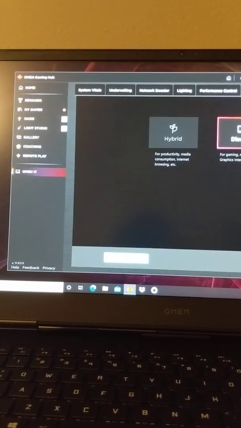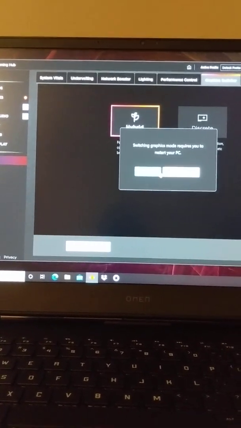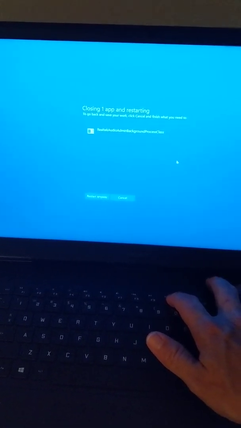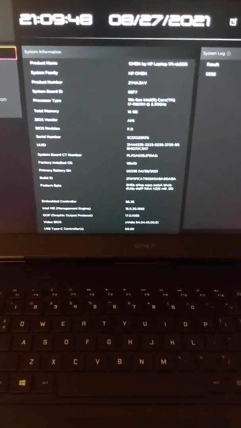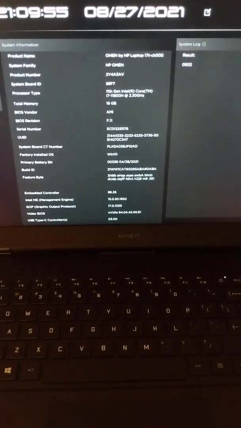But the other way to do your MUX switch, instead of just here, I go, say hybrid, and then I'll restart it. And whenever it's restarting, what you want to do is hit your F10 right down here. Once that shuts off, F10, you do F10 to get into your BIOS setup option. A lot of computers will be escape, it will be something else, F1, F2, delete key. Your OMEN 17 with a 3070 Intel is F10.